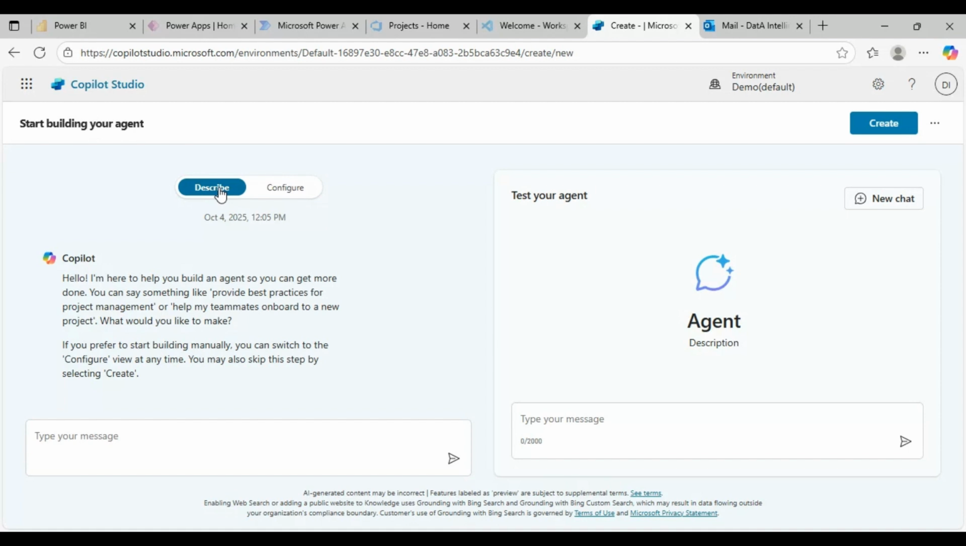So we have two options, describe and configure. We'll start with describe. So I'll just give a basic description of what is expected and then we will configure in detail.